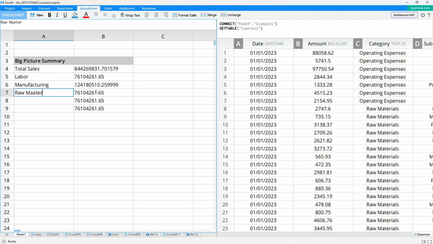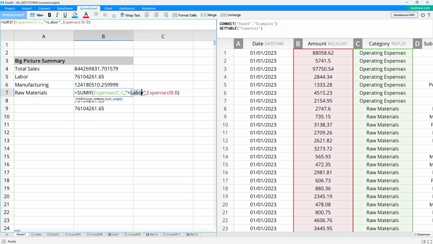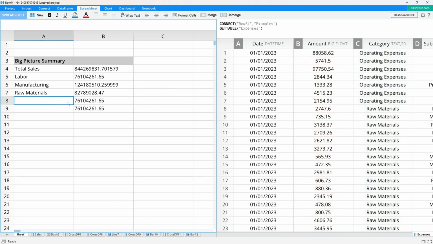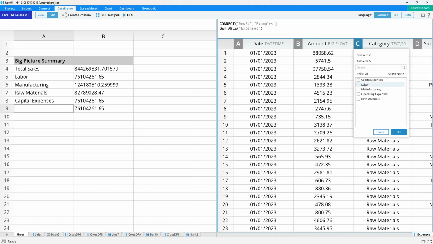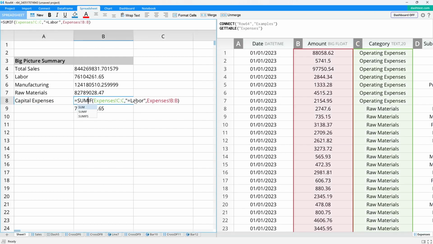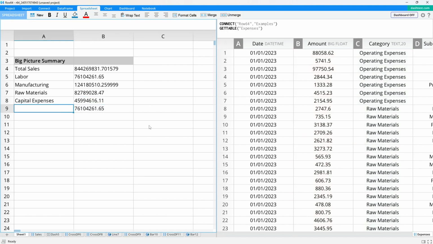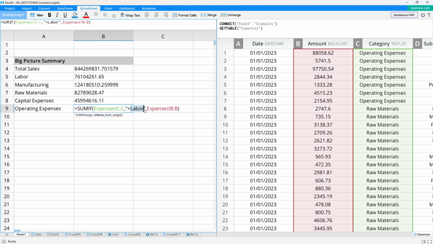Raw materials. Same thing. Okay. Hit enter. Capital expenses has no space. Like if you look here, there's no, oops, I don't want that one. I want this one. See, there's no space in capital expenses. So when I paste it in, I'll get rid of the space. Okay, and the final one is operating expenses. Okay, copy, paste into here.